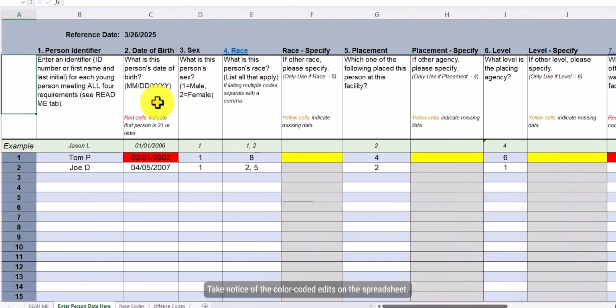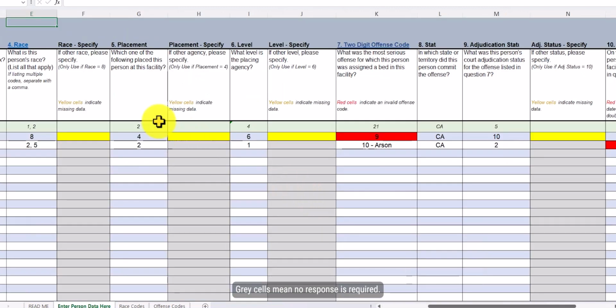Take notice of the color-coded edits on the spreadsheet. For question 2, date of birth, red cells indicate that person is 21 or older and needs review. Gray cell means no response is required. For question 4, race specify, question 5, placement specify, and question 9, adjudication status specify, yellow cells indicate missing data and need review.